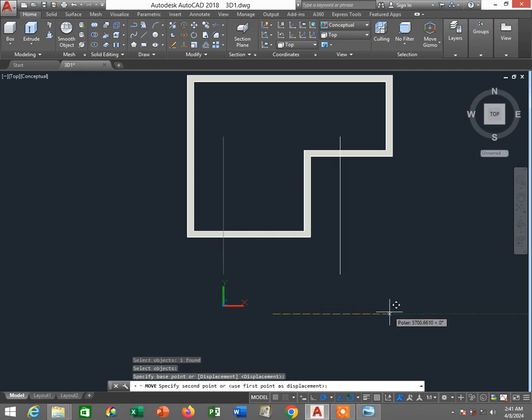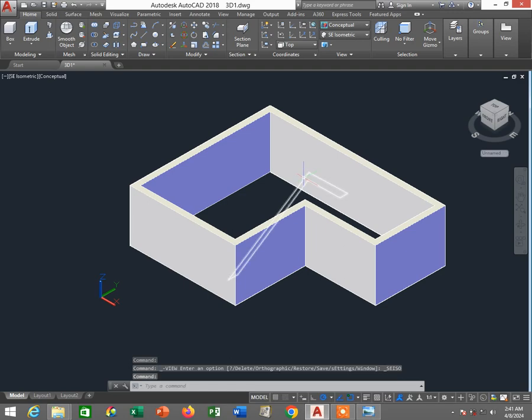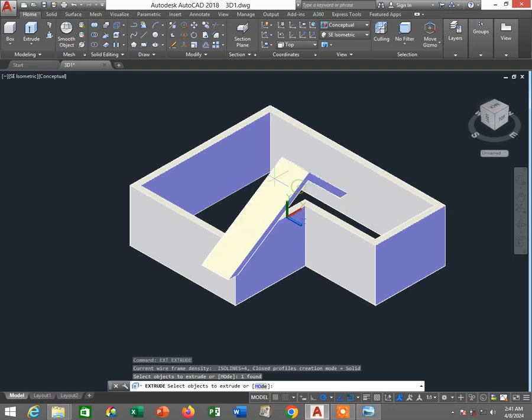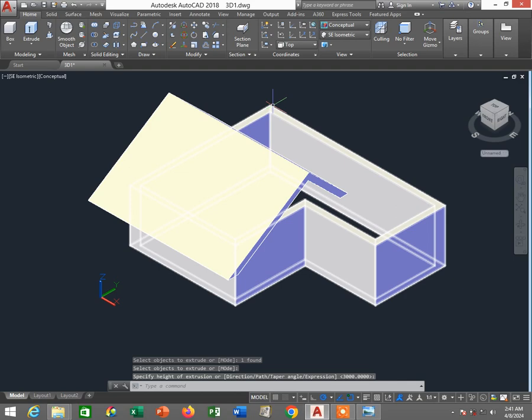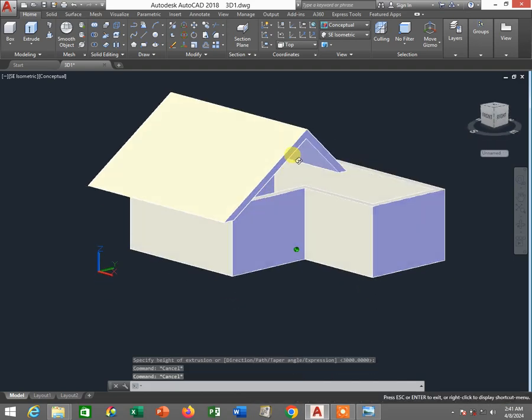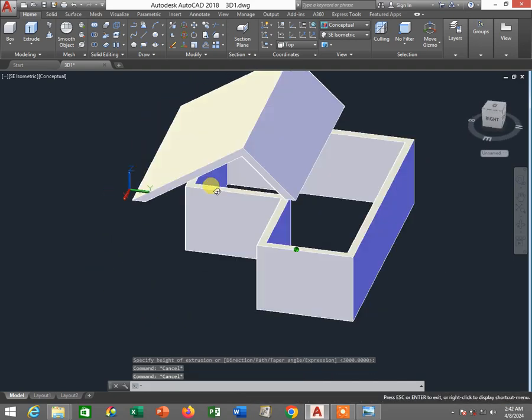Okay, alright, and I'll go to my SE isometric. Okay, I can extrude it. I'll try to extrude it first. Type EXT enter and extrude it. Okay, until here, let's say. Alright, press escape, and I'll see the 3D orbit whether it goes okay or not.